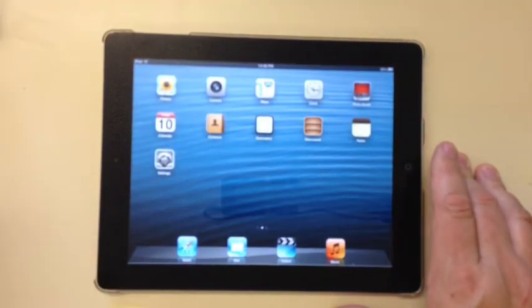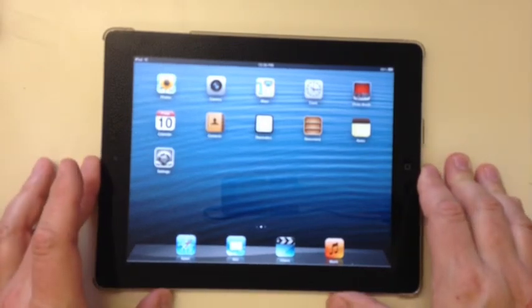These are the basics for the iPad, and we will be posting further videos on more advanced features.